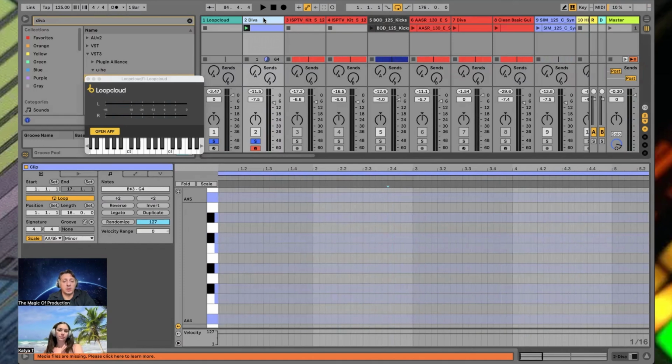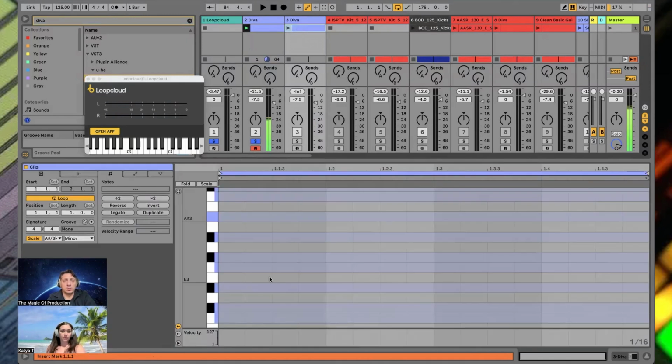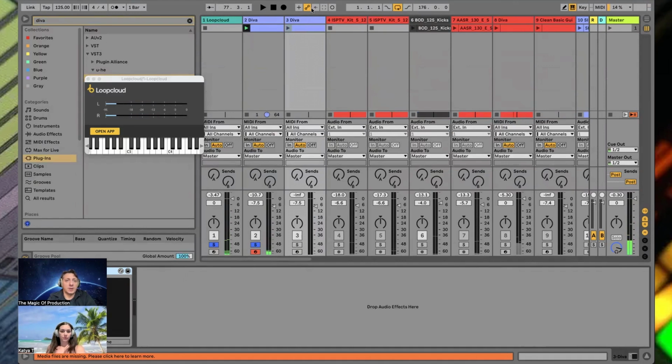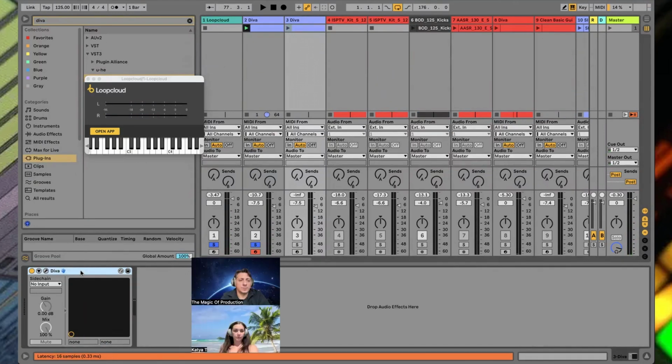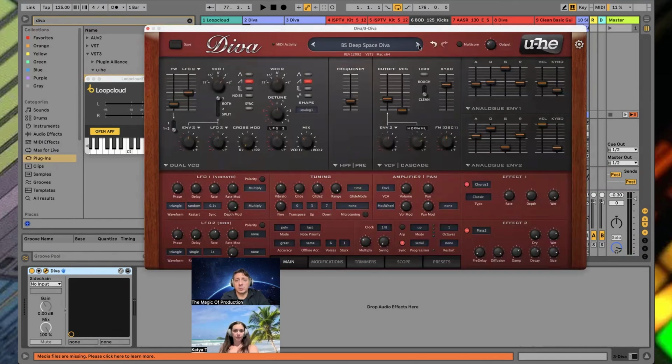Now I can duplicate. And here it's totally different now. Double click new. So now I play this one, but from another Diva, I can add something else. I can change to another preset.